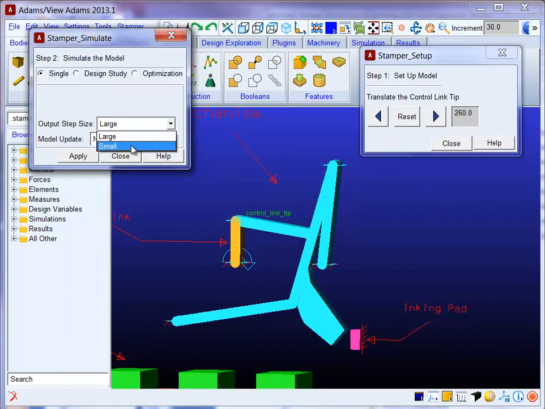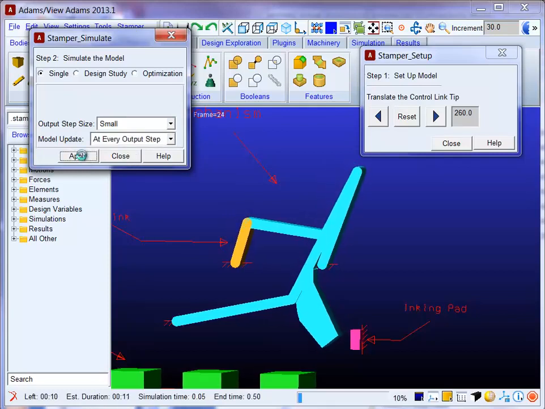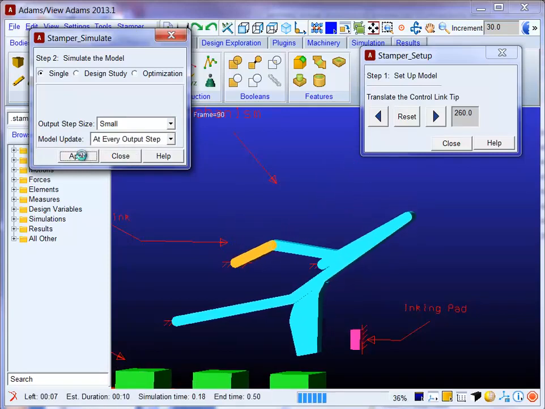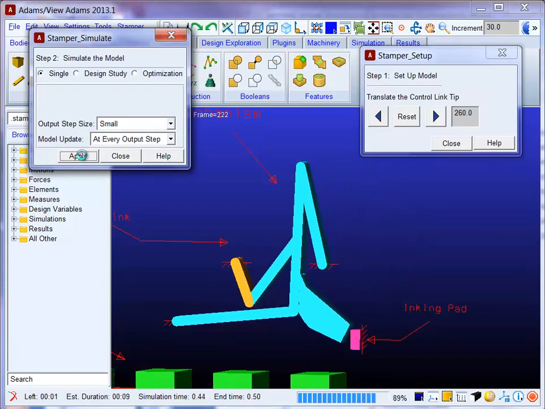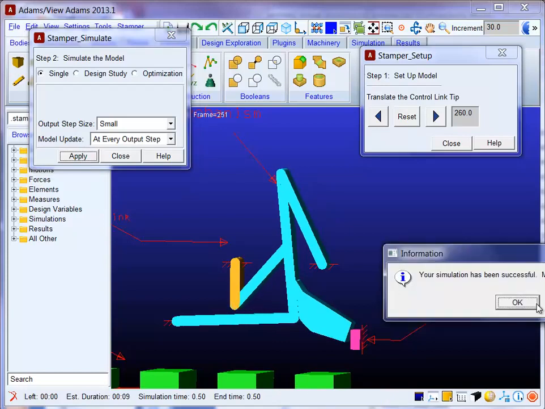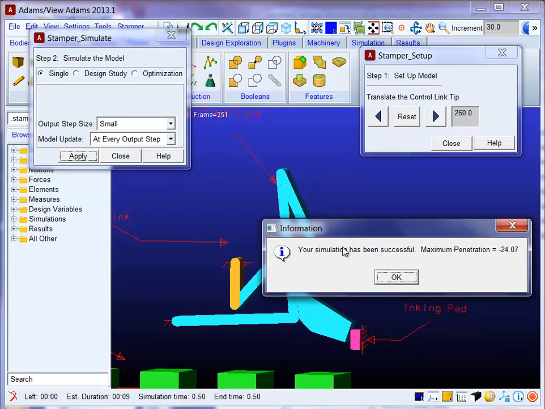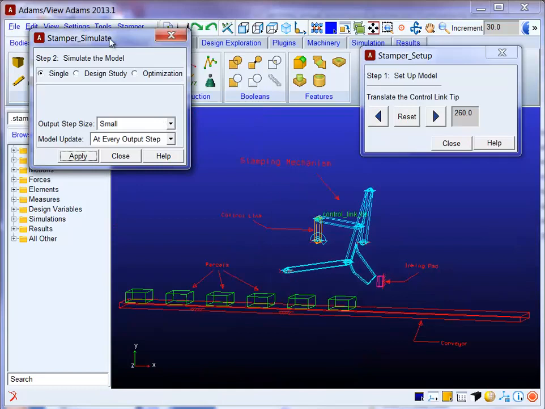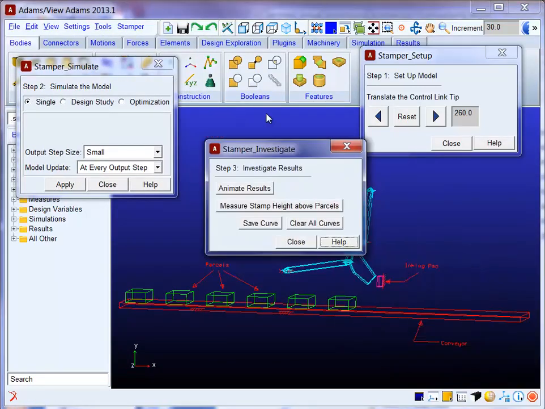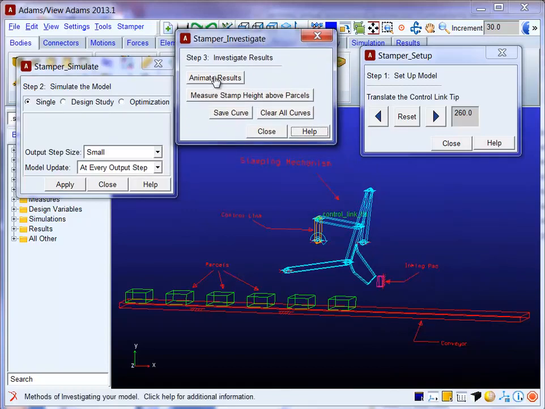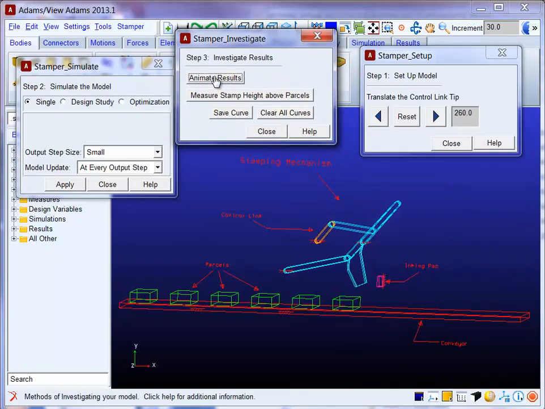The output step size will be small, and I'll update the model. When I hit Apply, you can see Atoms goes and runs this simulation. It solves the equations of motion of the system, and it's showing you an animation. When it completes, you get a message that says the maximum penetration is -24. What that means is if I look at the Investigate Results panel, I can just animate the last result. And you can see what happened.